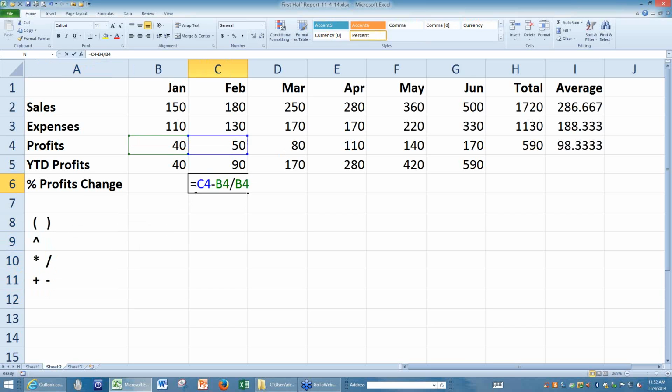So, in a certain sense, what does Excel do when it sees this formula? The first symbol that it sees looking down that list that's used in the formula is division. It does this first. B4 divided by B4 is 1. What's C4 minus 1? 50 minus 1? 49. That's where we get the answer.